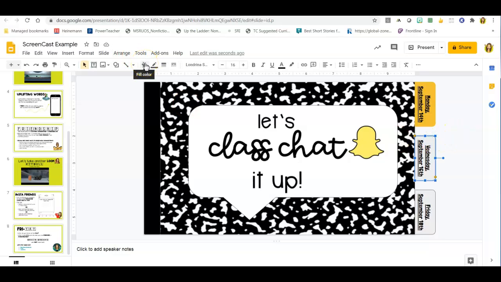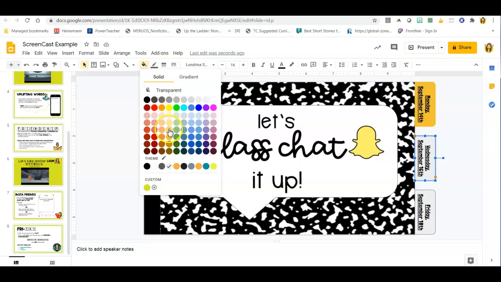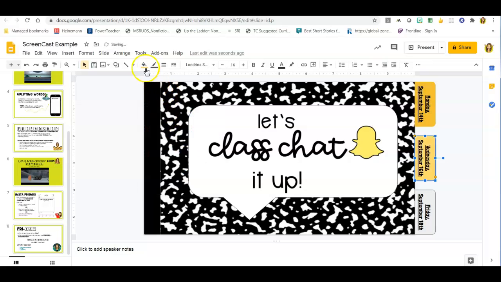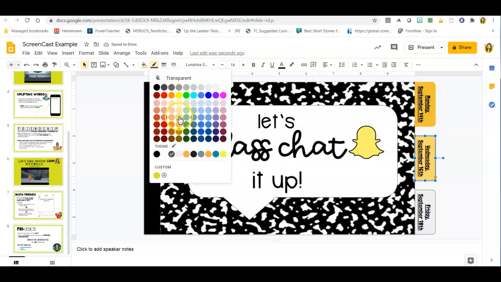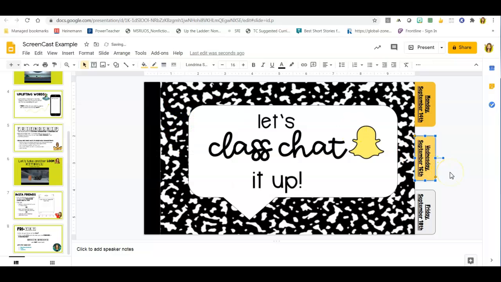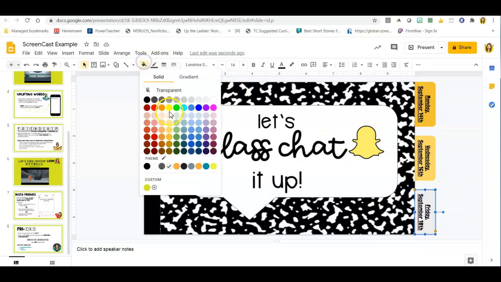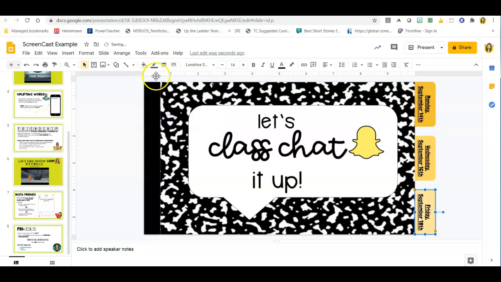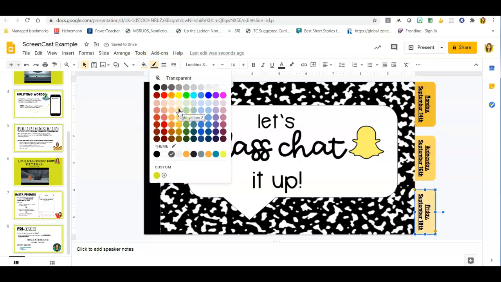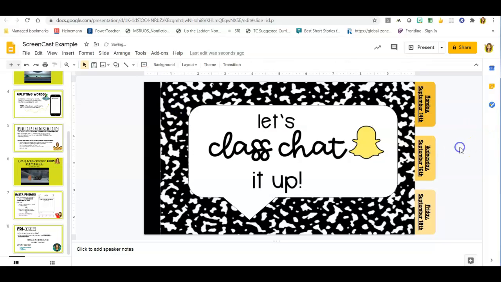Tab 2, I'll click on it. I'll go to the fill color. I'll go to the color right above it. So tab 2 will be just a little lighter yellow. And again, the line or the border color will be that lighter yellow as well. And then above it, I'll go to another lighter yellow. Same thing, border color and fill color. So it looks like that.